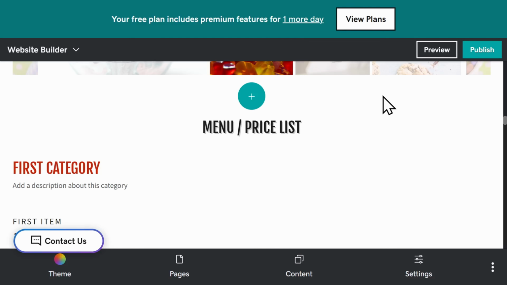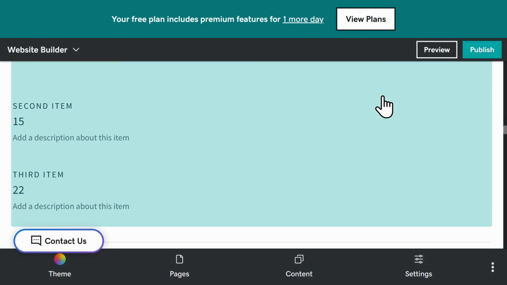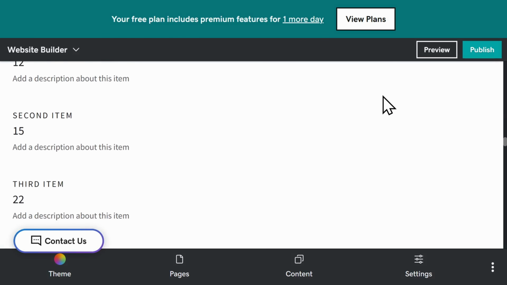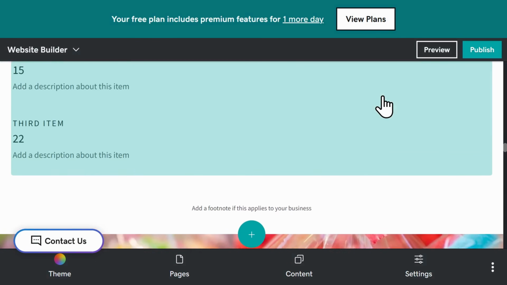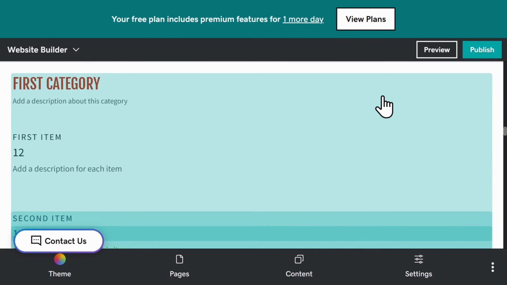I still want customers to be able to learn more about my products without having to come into a physical storefront and without having to purchase an e-commerce plan. So let's look at some of the options that I have. Here's a menu and price list that GoDaddy included when we first designed the template for our site. Here you can see that you can add product descriptions, prices, and include different categories.